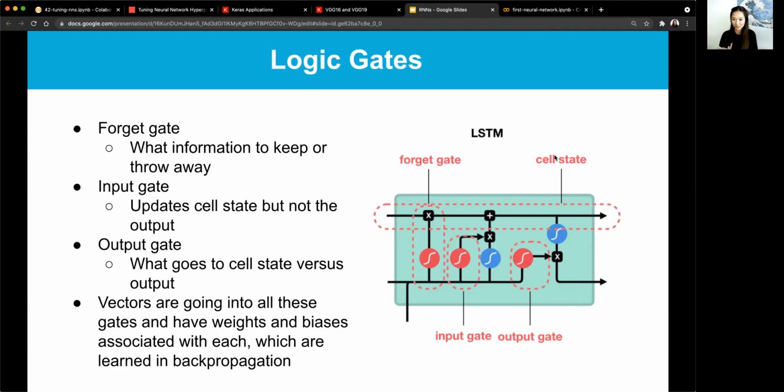It again becomes very complicated mathematically, but you can think of it as making a judgment call as to how much information to retain at any one time, because you don't want to retain information from 100 words back or maybe 5 sentences back. But sometimes that is important as well, depending on the context. And that's something an LSTM can pick up on. So vectors are going into all of these gates, and they all have weights and biases associated with each of them, which are learned in the backpropagation process.